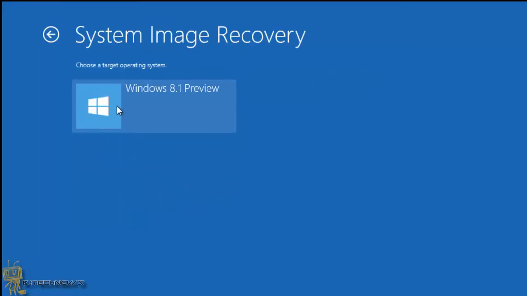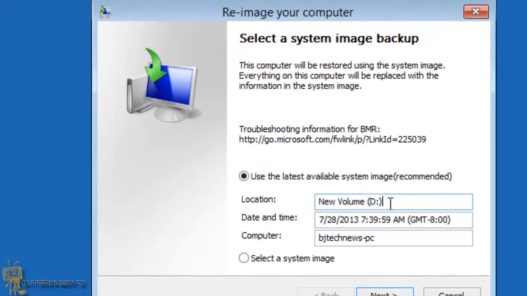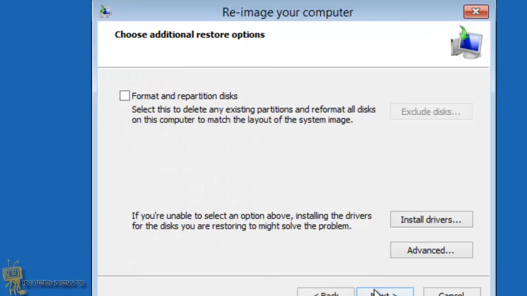The target operating system is a Windows 8.1 preview for now, and it's going to scan. Now, if everything goes well, it's going to locate my D drive. Remember, on the last video, if you guys haven't checked that, again, click on that annotation, I told PowerShell to take whatever's on the C drive and create it on the D drive like a backup. And this is the date and time that I created it, which is awesome. All you've got to do is select that, hit next, and just follow the prompts.